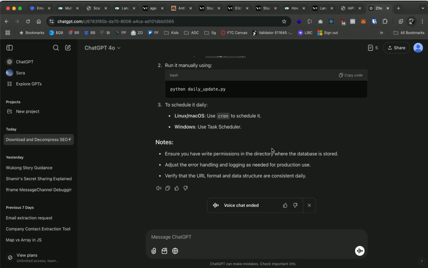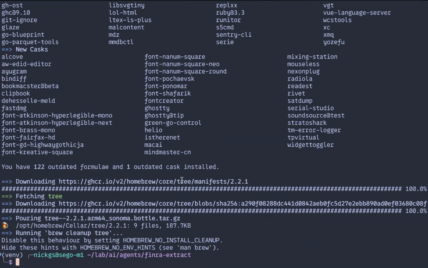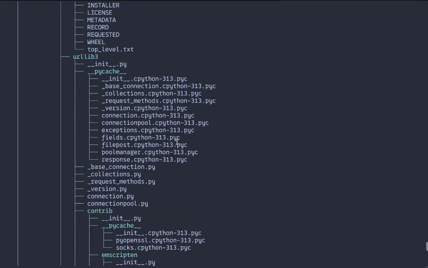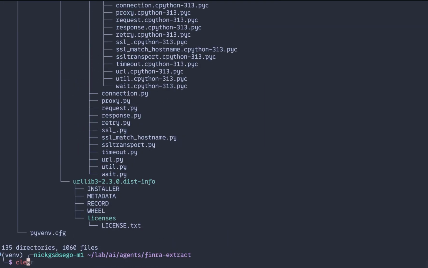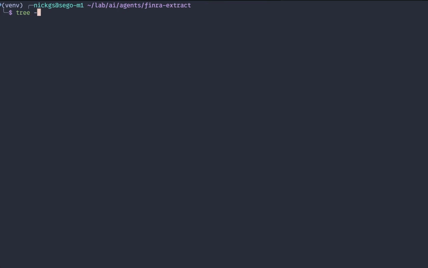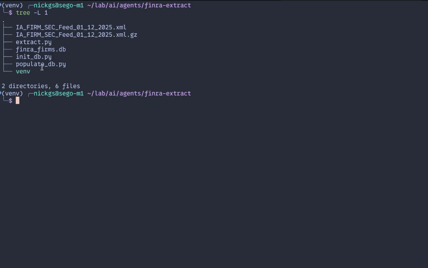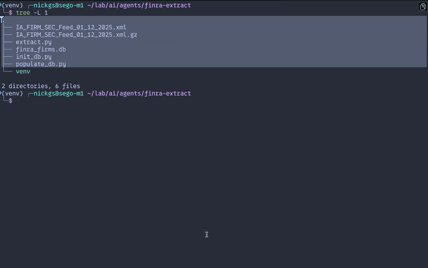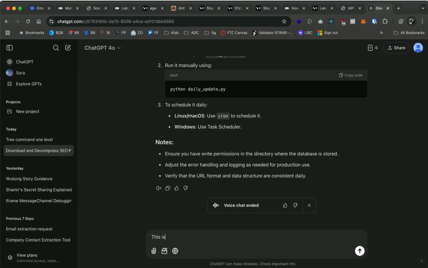Let's see if we can do anything with it. So I'm going to copy this. And it did download tree. So let's see if I do tree now, it gives you this. And this is too many levels. Using the tree command, how can I just go one level? Easy peasy. So tree 1. There we go. Now I don't need to copy the virtual environment. So I'm going to say this is the structure of our project.